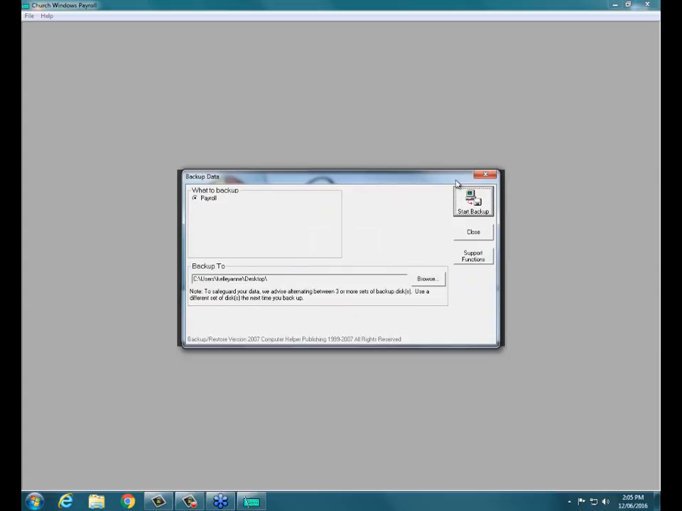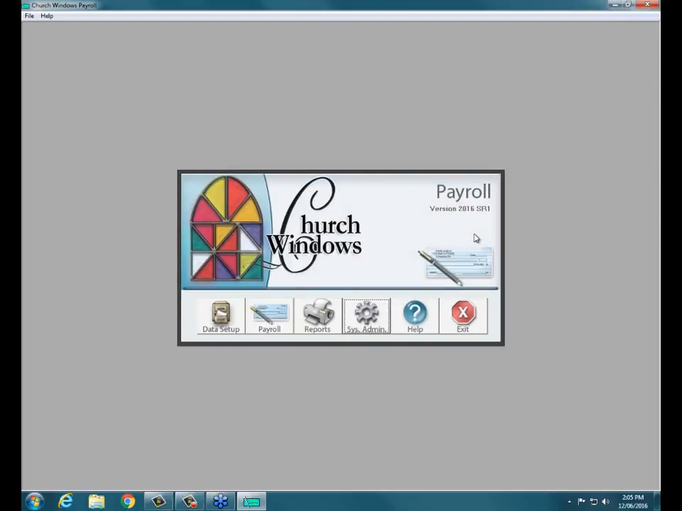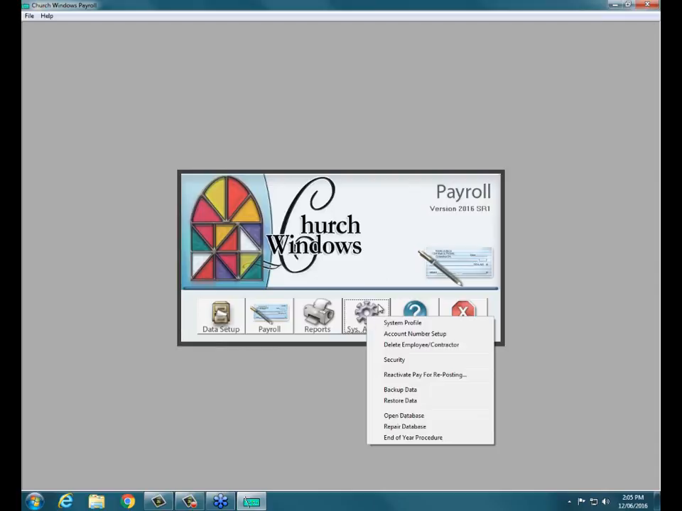Now this is again before we've run our end of year procedure. This may be a file that we may need to revert back to should we absolutely need to. So once we've backed up our data, we've got the peace of mind that we've got that restore point should we need it. To complete the actual end of year procedure is very simple. We simply click on System Administration, go right down to the very bottom, and click on the option that says End of Year Procedure.